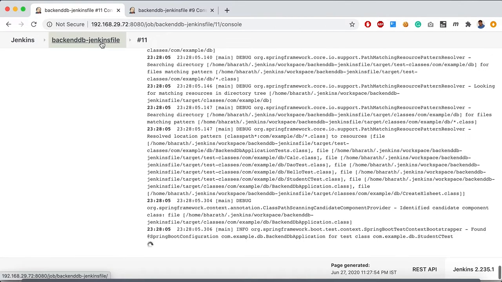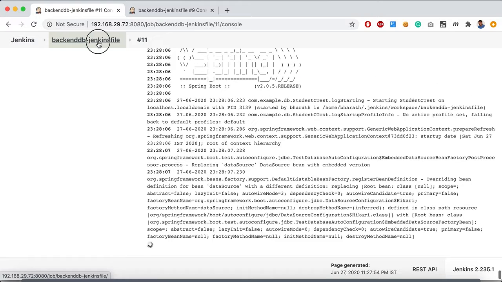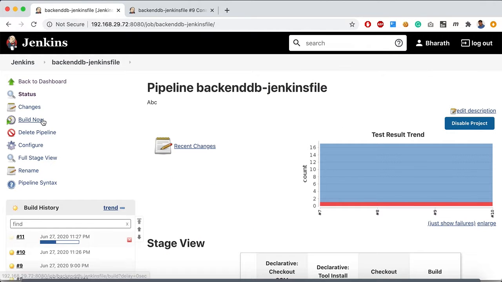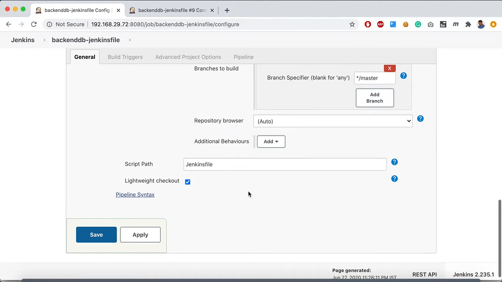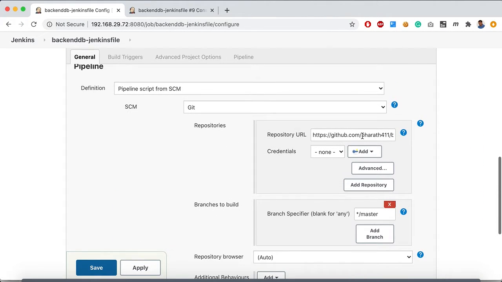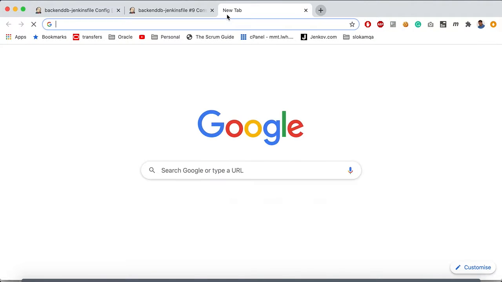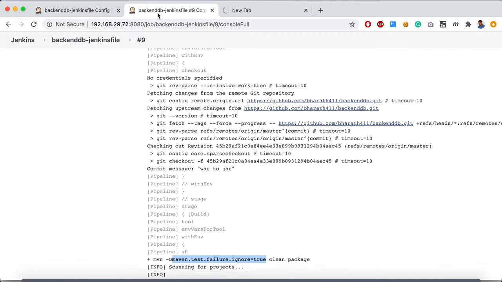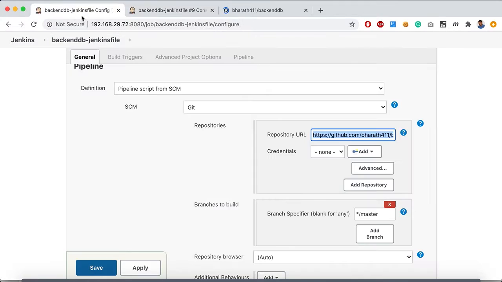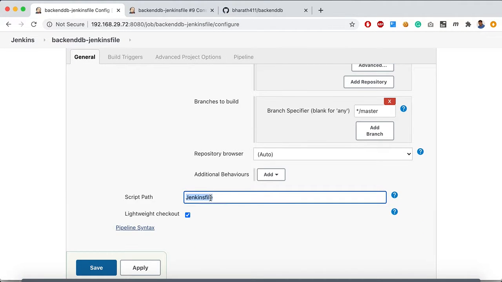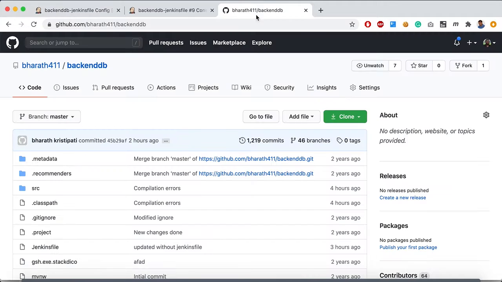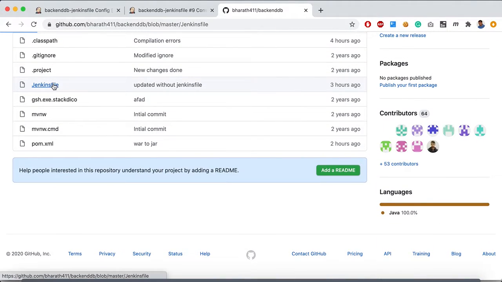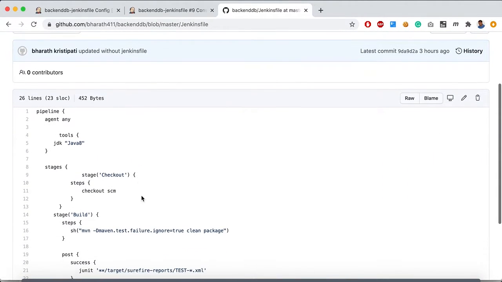Okay, so if you want to make this change persisted, and this Jenkinsfile is triggering from a repository, so this is the repository that we have, and this is the file that it has been triggering. So I'll make that change in the Jenkinsfile. Okay, so you can edit here.